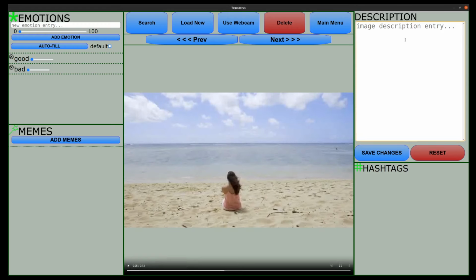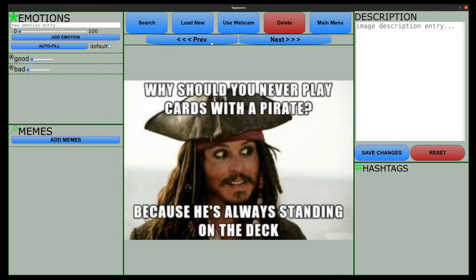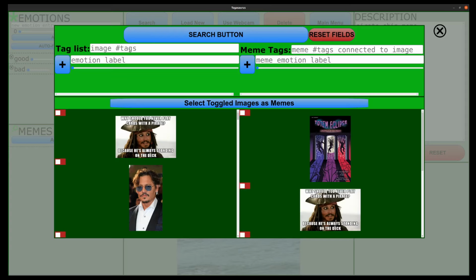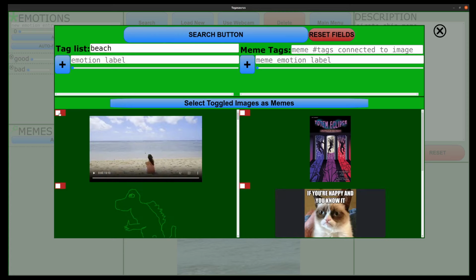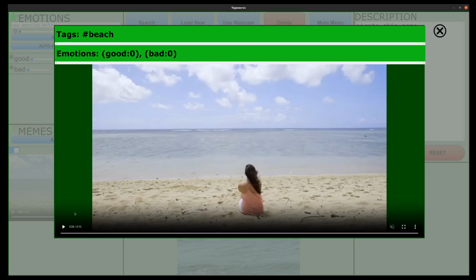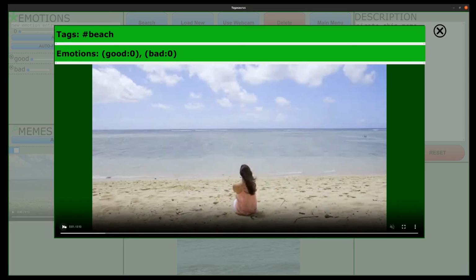And we put here the beach. Puff. And then we look over here on the pirate. We can even add a meme to the meme. And we can put here beach, search, and voila. The meme also becomes a video to look at. And we can even save it from here if we wanted to.